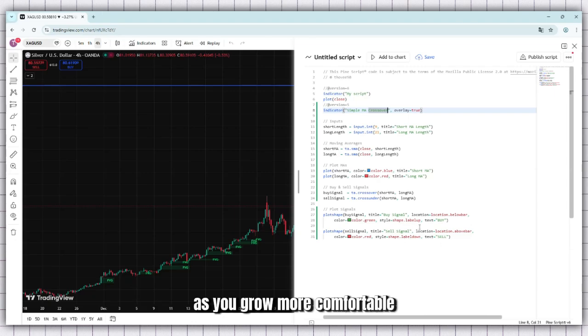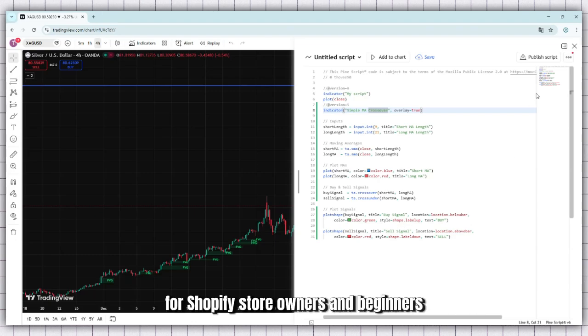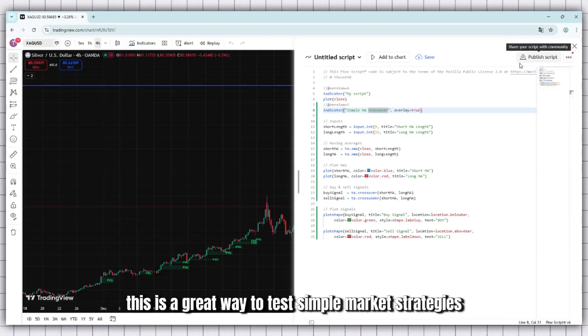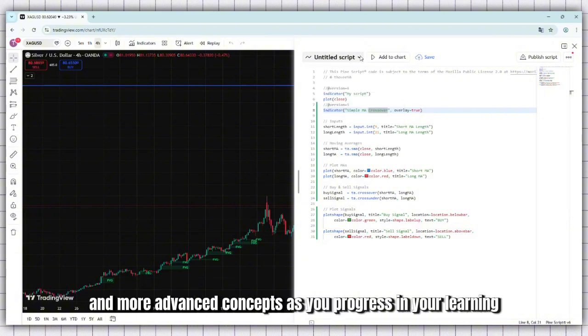As you grow more comfortable, you can layer logic, inputs, and visual elements to tailor tools to your exact trading style. For Shopify store owners and beginners, this is a great way to test simple market strategies like moving averages, trend lines, and more advanced concepts as you progress in your learning.